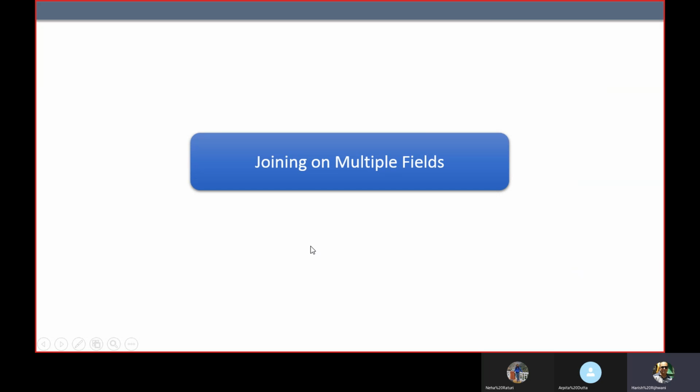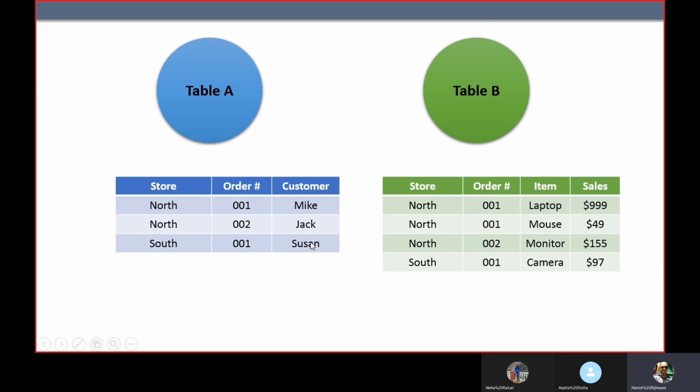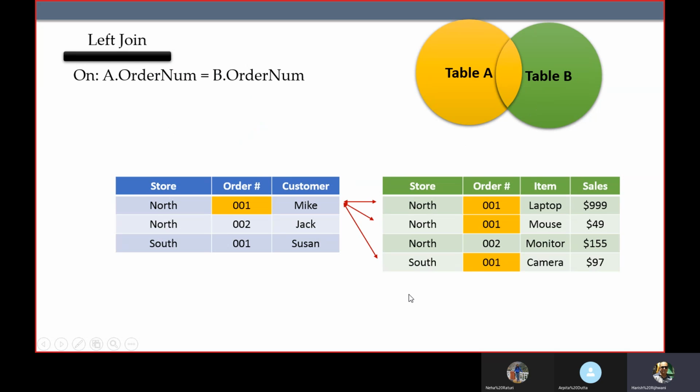Okay. You can join on multiple fields as well. It's not only on one particular field. Here, in this case, if I join only on order number, you'll notice order number 1 has 3 records, order number 2 has 1 record, and again for 001 there are 3 records. So if I do a join like this, I will get 3 records for 001, 1 record for 002, and again 3 records for 001.